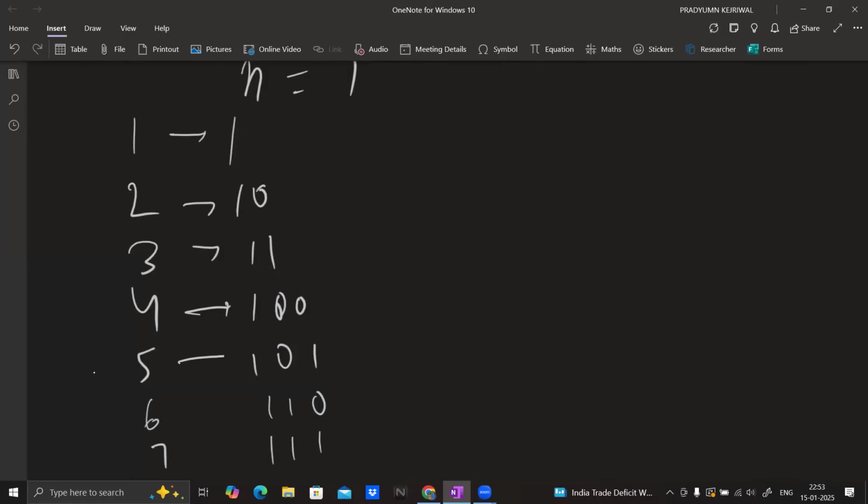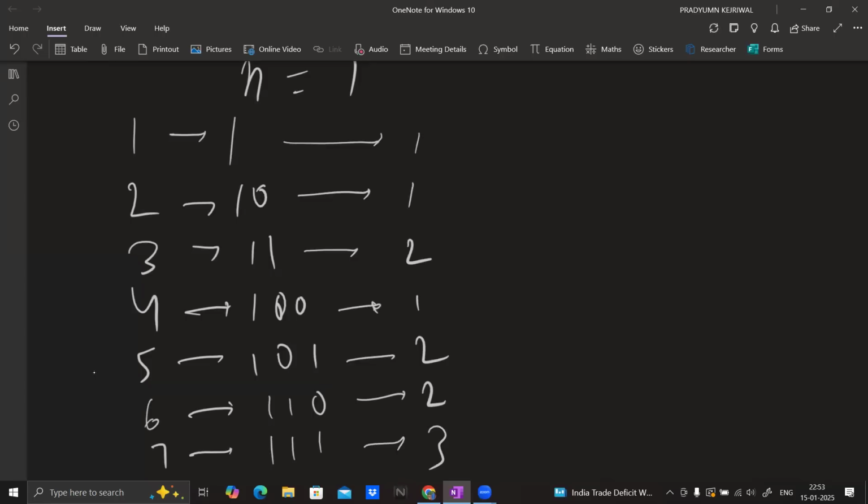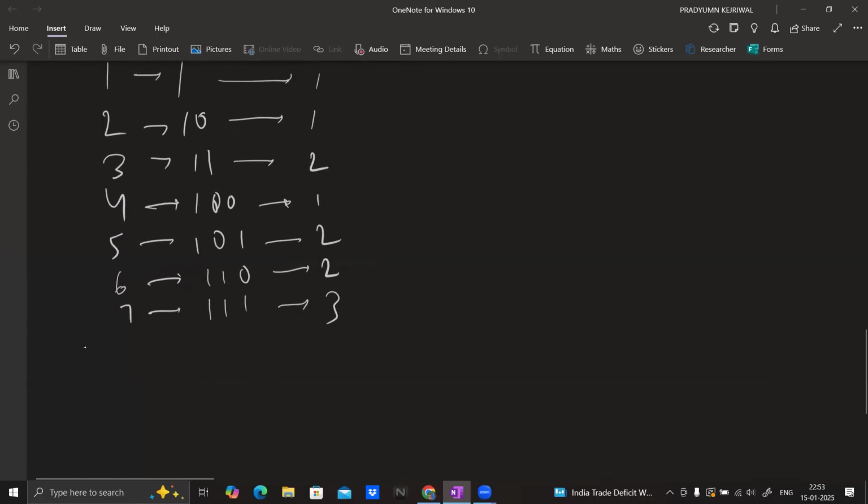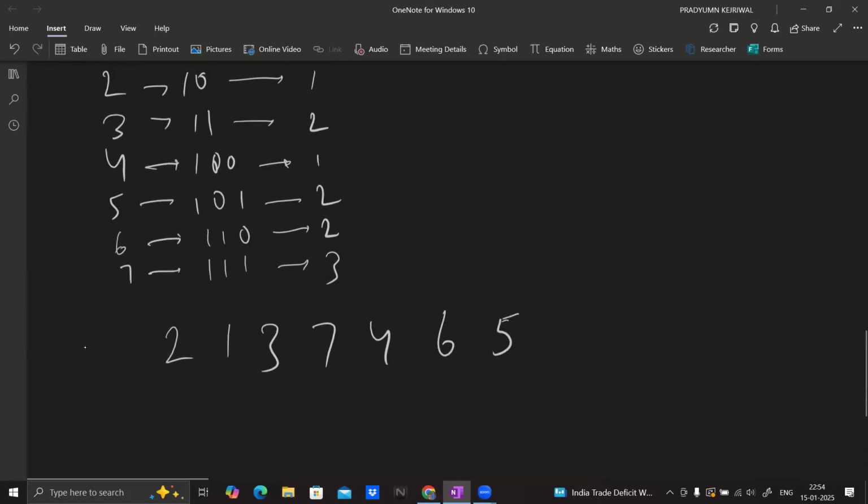So let's say n is 7. Basically, 6 has 2 set bits. So I'll write the number of set bits in these: 1, 1, 2, 1, 2, 2, and 3. All right. So let's take a permutation. I'll just make a sample test case. So what should I make? Let's say we have 2, 1, 3, 7, 4, 6, 5. So this is the permutation, right? Now let's just write their number of set bits below them.